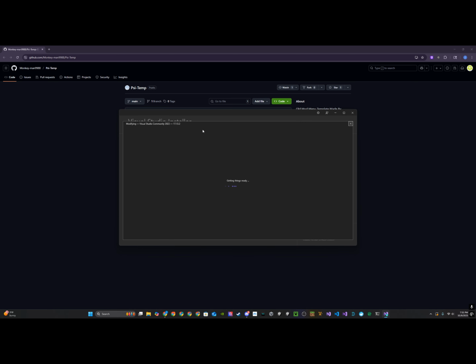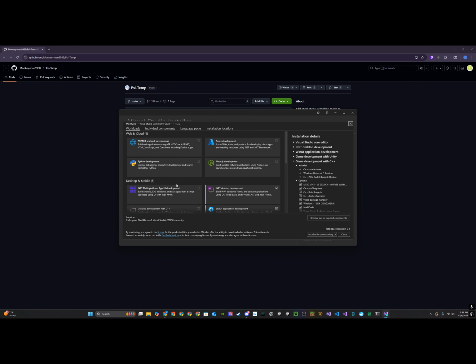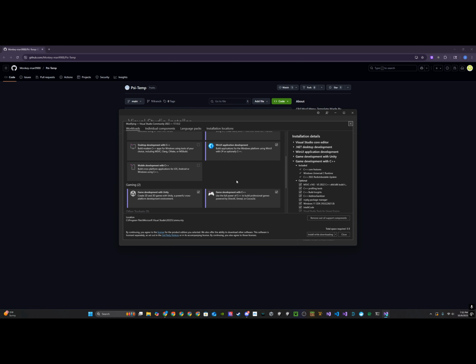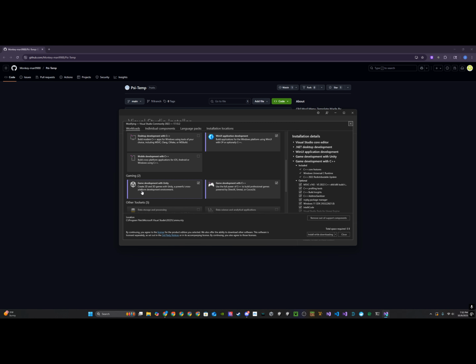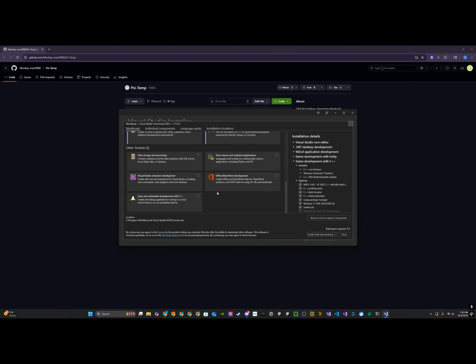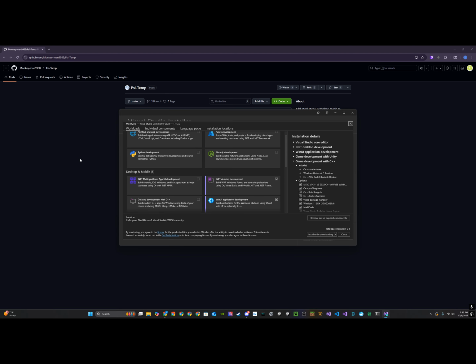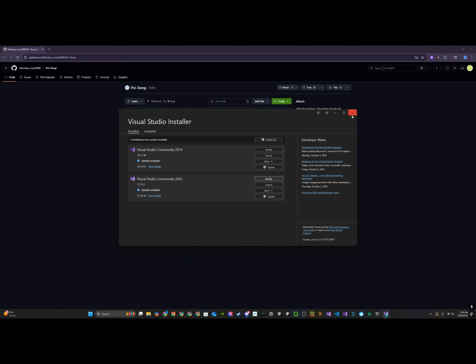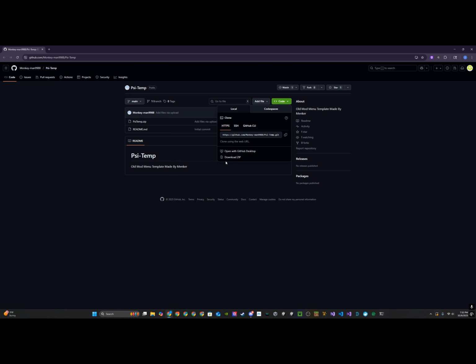Once you download it, it's gonna do something like this. And then once you get here, you wanna go down. You have to checkpoint UI application development. Just checkpoint that and then go down, checkpoint game development with Unity and game development in C++. That's what we're gonna be using for the menu, C Sharp, and then I think that's all. So you just press download and then wait for it to install.